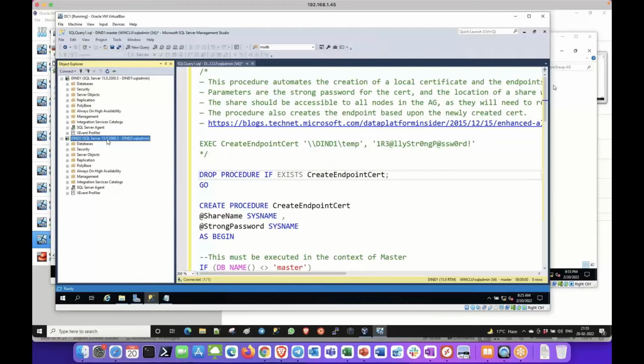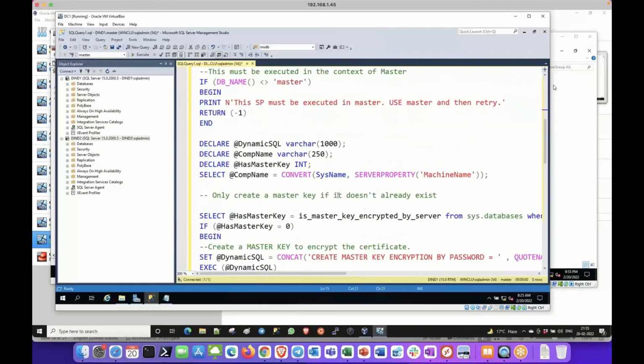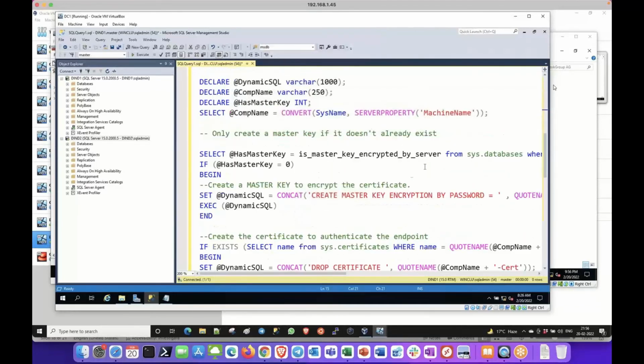So we have this stored procedure. What it does, it creates an endpoint, it creates a certificate, it encrypts that endpoint with that certificate, and then it backs that certificate up to a particular shared location. All right, let me show you here quickly.